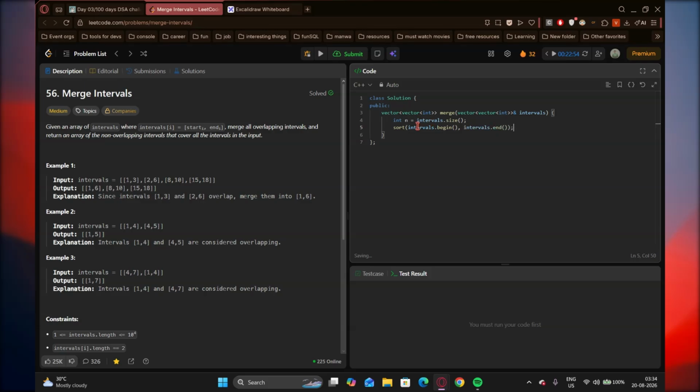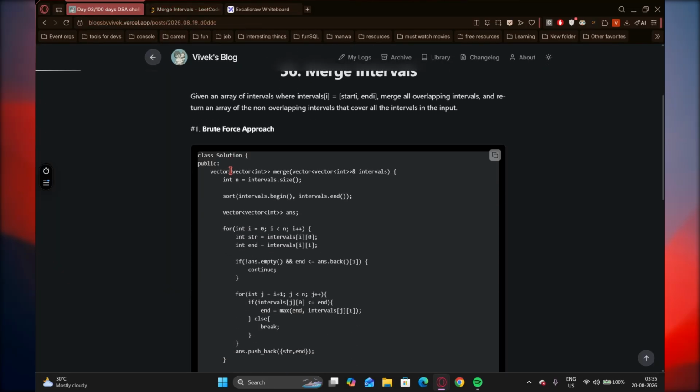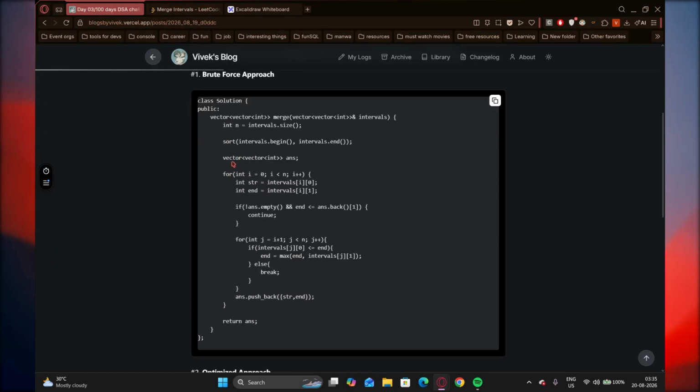I am just showing this, but I have already written the code. See here, as you can see, this is the brute force approach. We sort the array, and then we initialize a new array, the answer array, so that we can store the new intervals which we have formed and then return it. Then we start with index 0 and run a loop until n, and then increment the index. So we take the start index, the first start index of an interval in the intervals array.